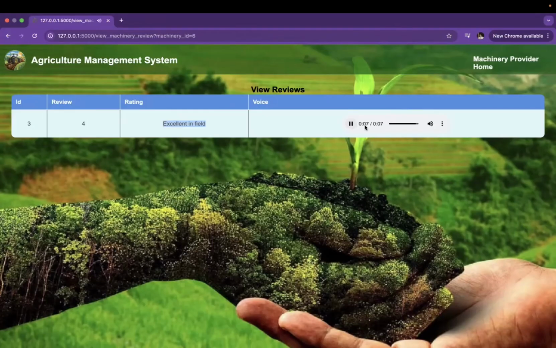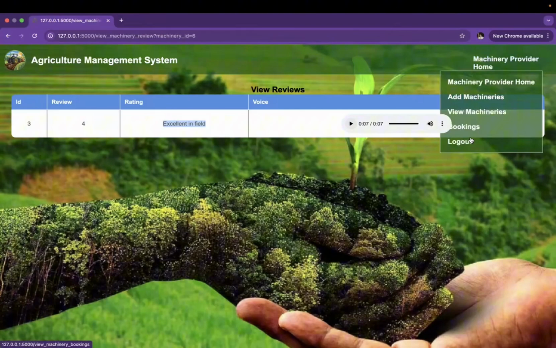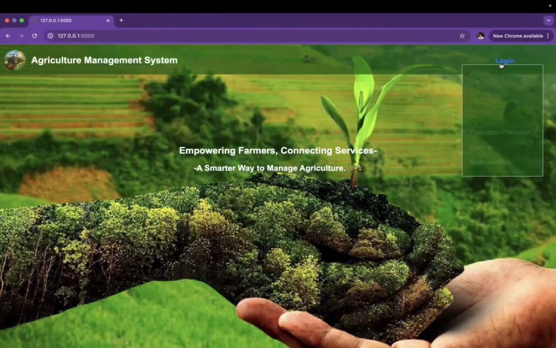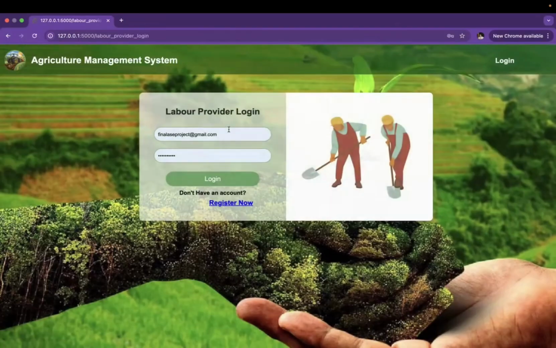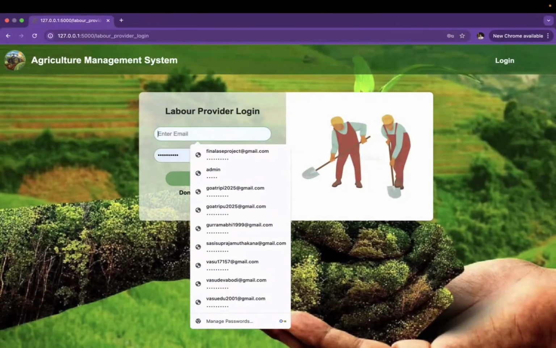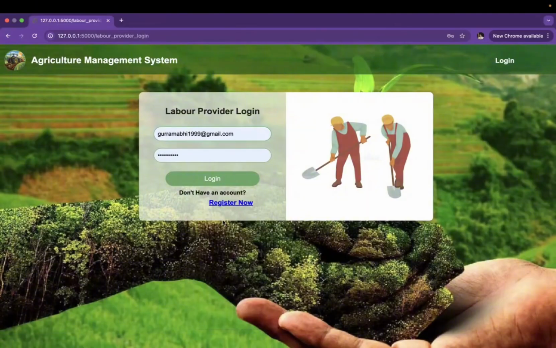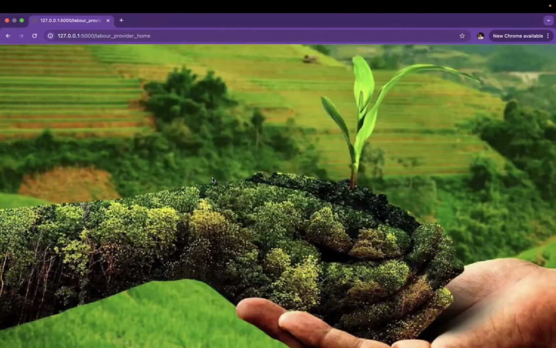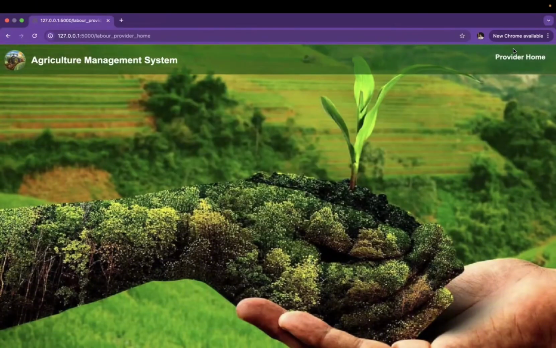So that's a 7-second voice message that the review has given for that machinery. So this is all with the machinery provider, and we'll just go back to the labor provider option. So I have to log in for labor provider. I already have an existing login, which is this one. This is the landing page for the labor provider.